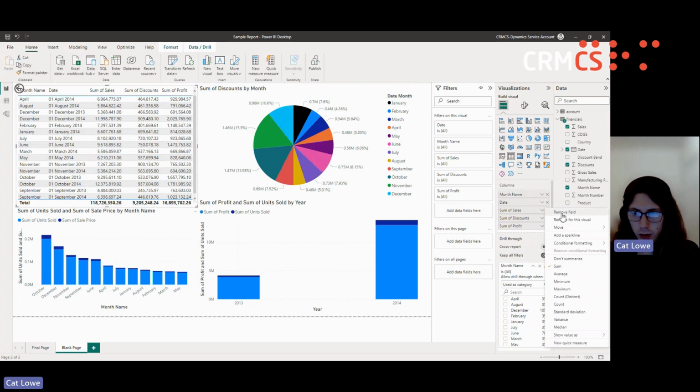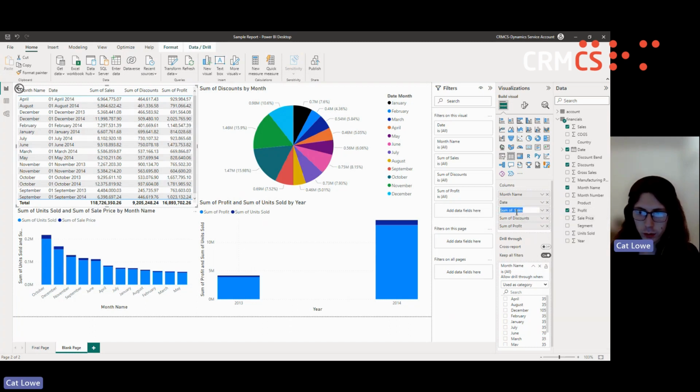Alternatively, with the drop-down, you can also do things such as rename for this visual, which lets you say, I don't want to call this sum of sales, I just want to call this sales. Click that. You'll see it will update sales on there, and you'll see just sales appear on here rather than sum of discounts or sum of sales.